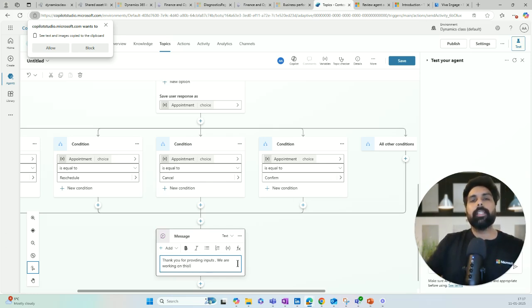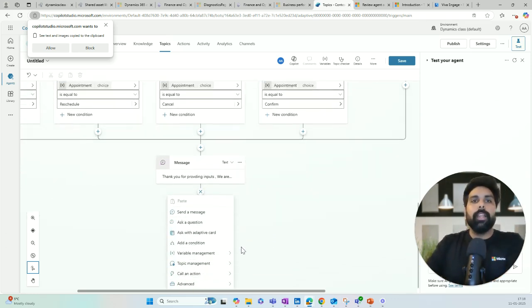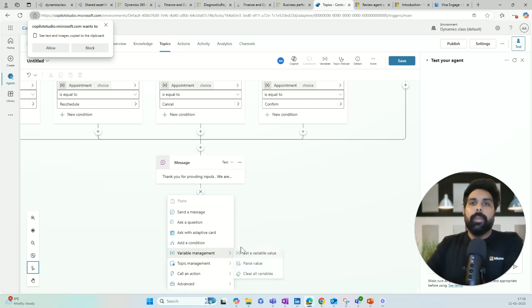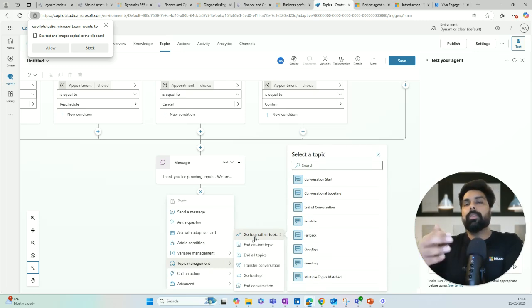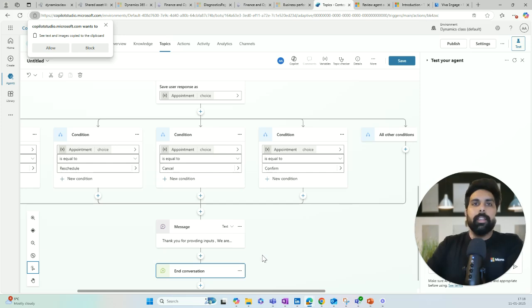So we can add this message, and once this message is done, then what we can also do is end the conversation. Now how do we end the conversation? We have an option here called topic management. We are in one topic right now, but we can jump from here to another topic, or we can end the current topic and all the topics, or end the current conversation. We will be talking about these different topics. So let's say we want to end the conversation by clicking end conversation here.